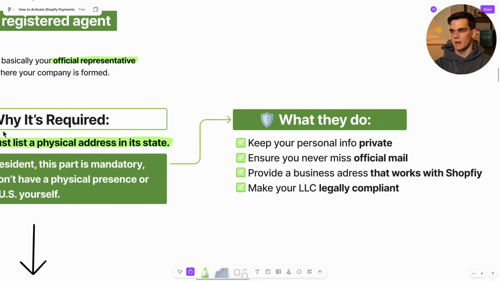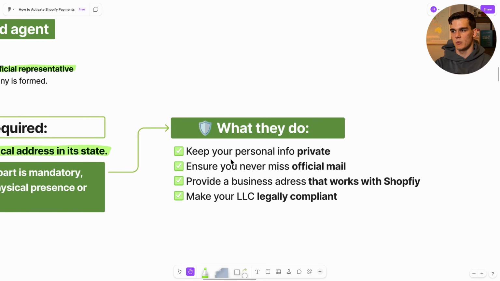Now, shortly what they do, they keep your personal info private, so it's not put on the public record. They ensure you never miss official mail from the state. They provide a business address that works with Shopify and make your LLC legally compliant.